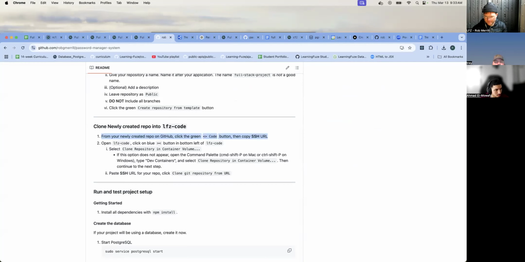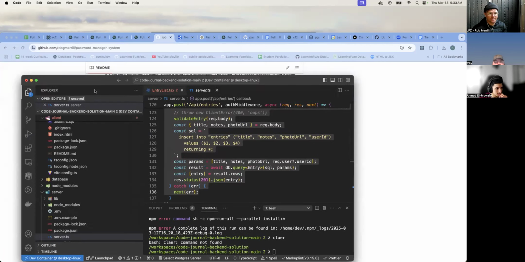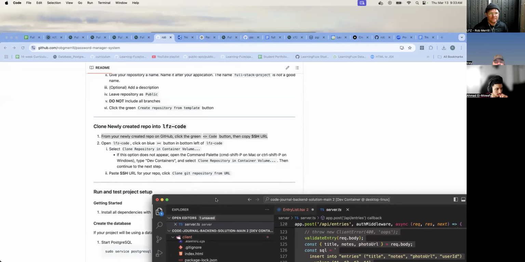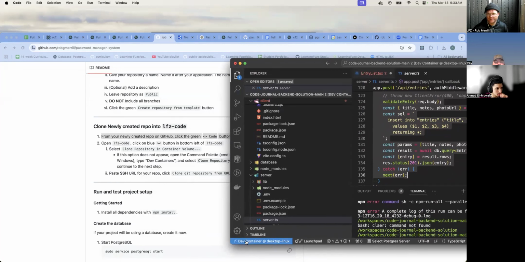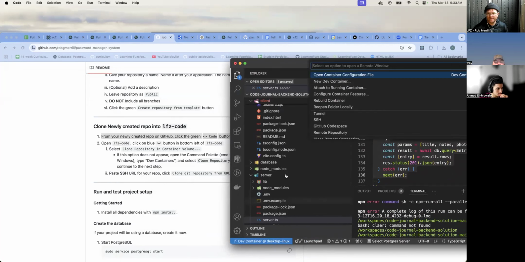And sorry, let me grab that. I have it on my other monitor buried beneath like 50 things. And we're going to click on the blue button in the bottom left-hand corner. So click on that blue button.